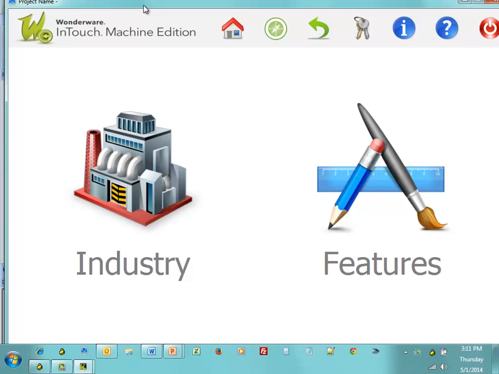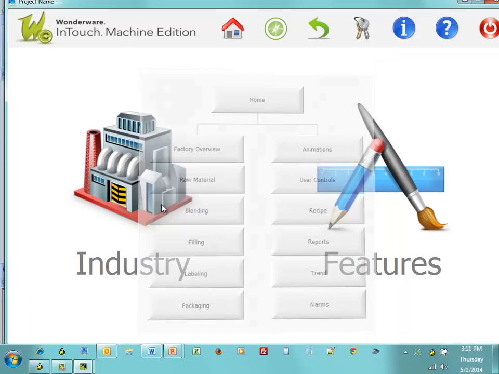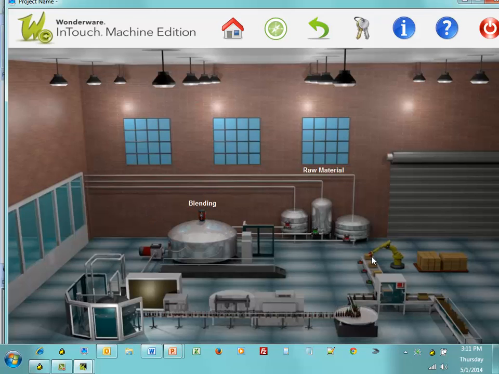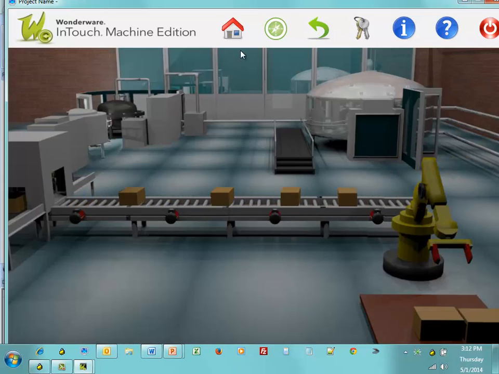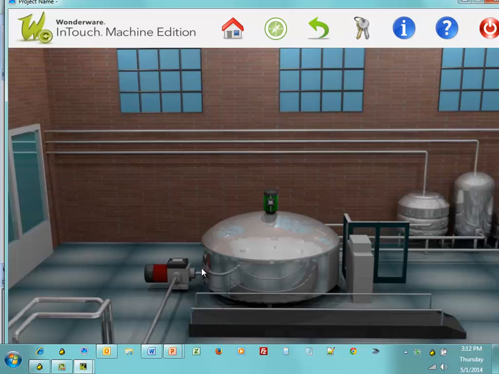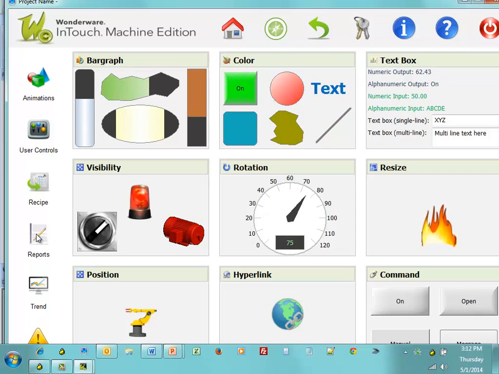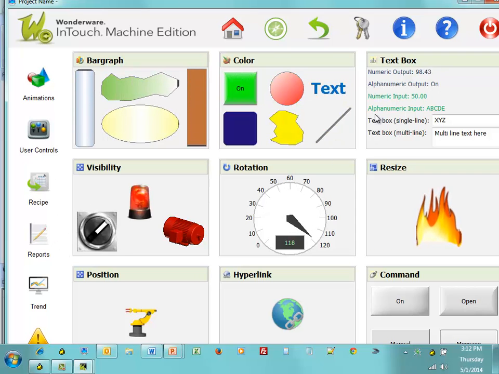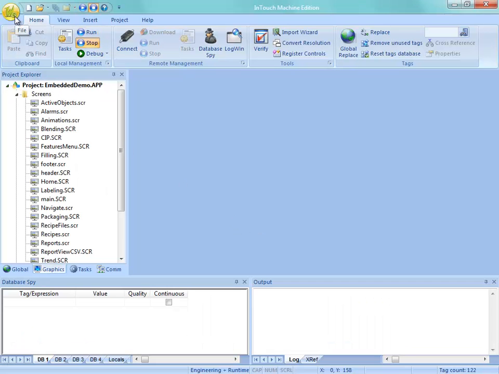Here is the demo. I can go through a navigation, which gets me into these two major sections here, or I can just use these as buttons. So I can go into, let's say, this packaging line here. I can take a look to see how some of that works. I can go back, go into, let's say, the blending area, turn on pumps and motors and things of that nature. Or I can go back and take a look at the individual features and see how that works. I'm not going to go through everything here, just want to make sure that you knew that it was available and at your disposal.